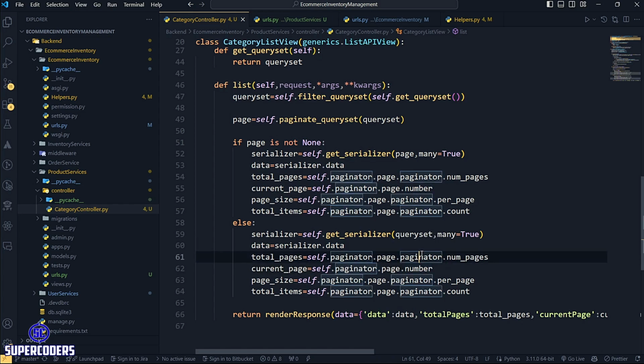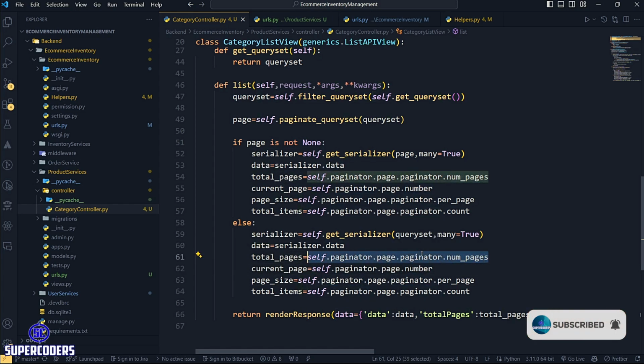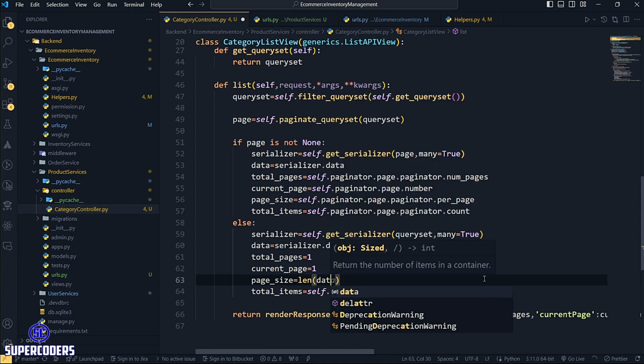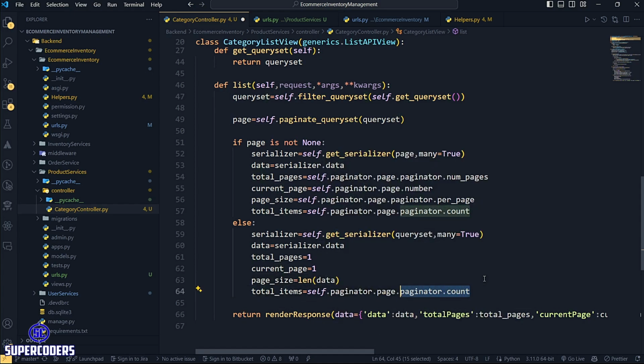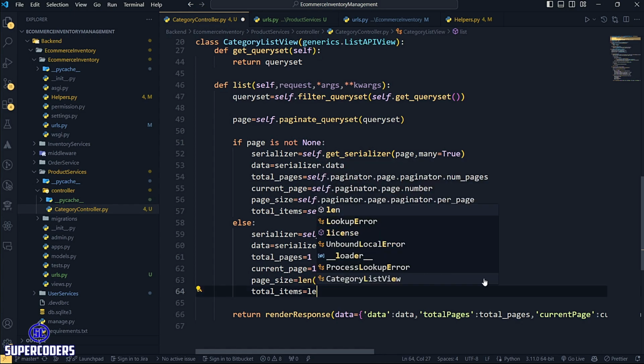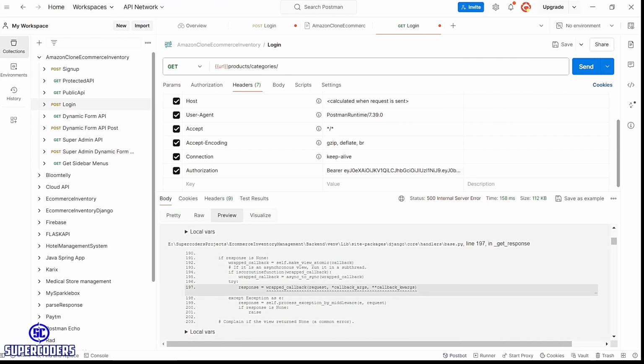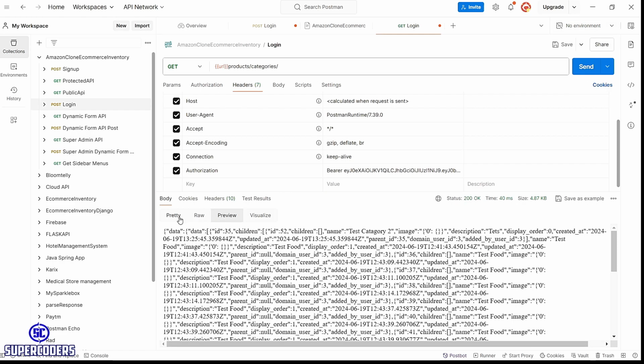So what I can do right now here, for total pages I return something like 1, and current page I can say 1, because the object of Paginated is not initialized here, that's why it returns an error. Page size I can say the length of data, and total items I can say the length of data. Now save it and let's check again. Back to Postman again, try to hit the API again, and here it's going to work.